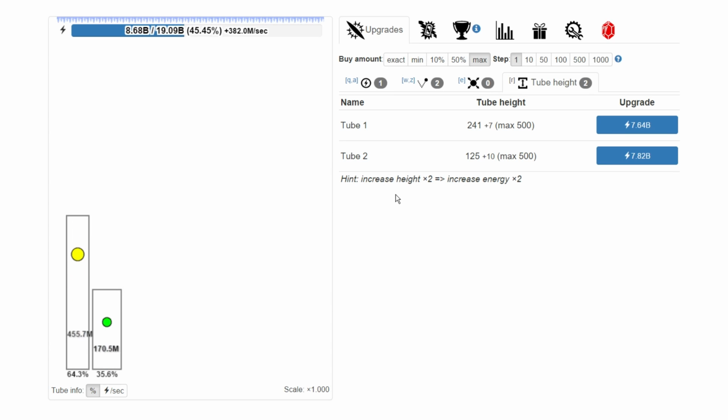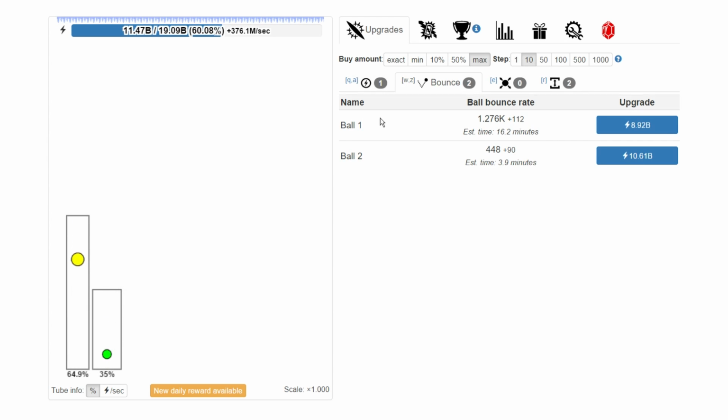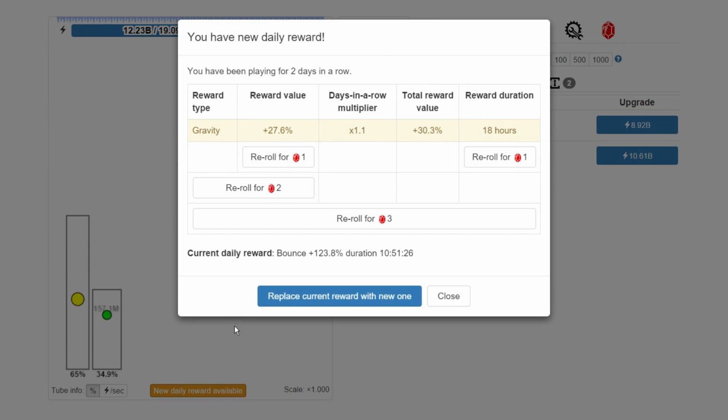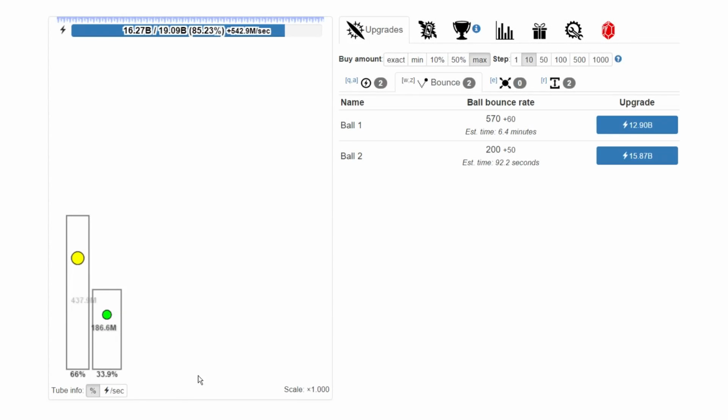Increase energy times 2. Their height times 2 equals energy time. Yeah. Is it greater? Yeah. Daily reward available again? Okay. So gravity. Can I only have one on? Can I have 2? Oh. No, you can't, because now that, wow, we got a lot of capacity, though.